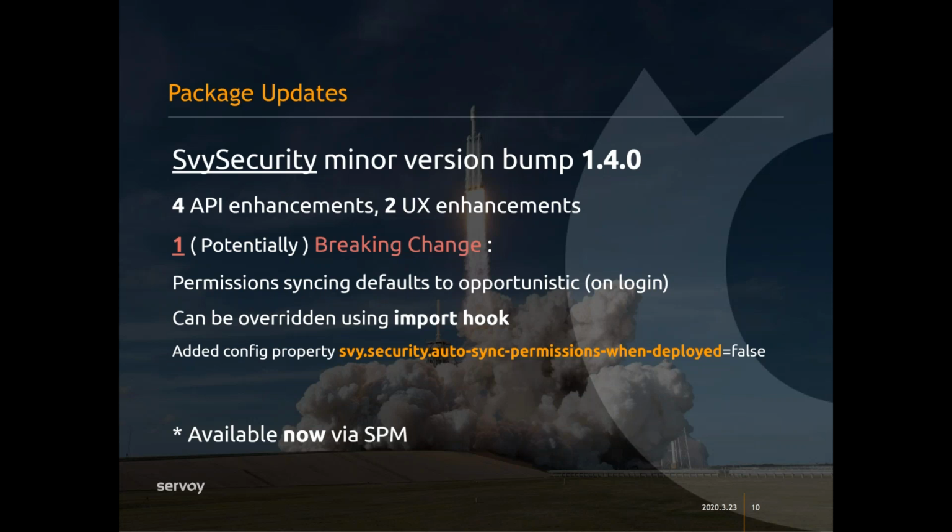There is one potentially breaking change. Permissions that sync out of the developer environment to the runtime was sort of turned on only while in developer, and then requiring an import hook to do the sync when you go to deployment. This is ideal, except for when you're kind of getting started. It's frustrating because you might be adding lots of permissions in developer, and then you're deploying and testing, and then it doesn't sync automatically, and you have to do it with the import hook.